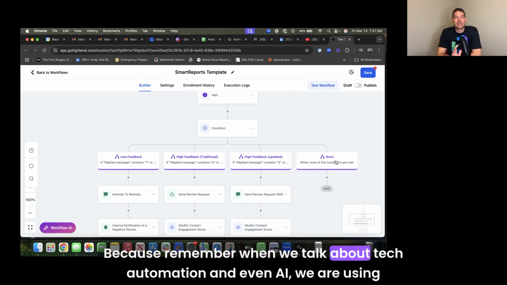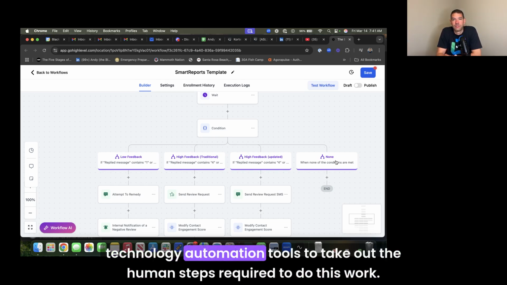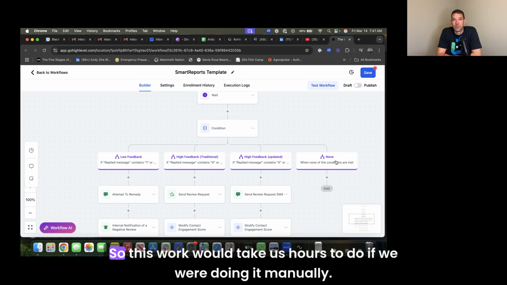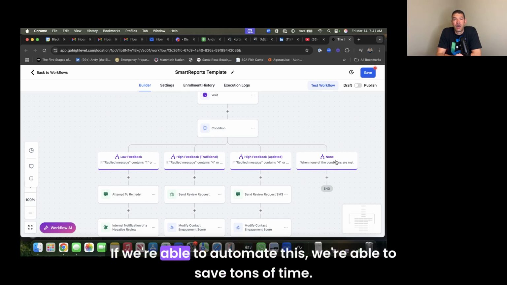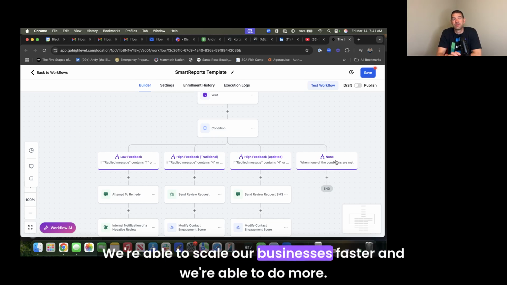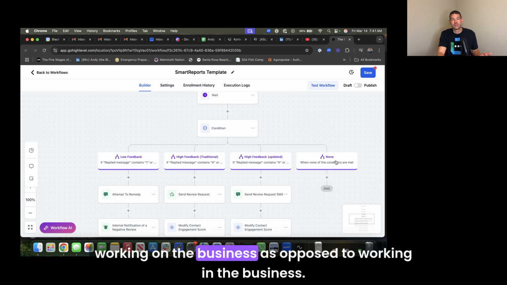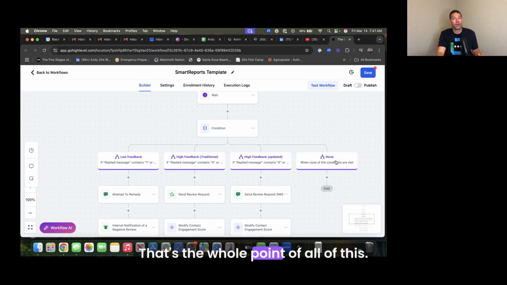Because remember, when we talk about tech, automation, and even AI, we are using technology automation tools to take out the human steps required to do this work. So this work would take us hours to do if we were doing it manually. If we're able to automate this, we're able to save tons of time. We're able to scale our businesses faster, and we're able to do more working on the business as opposed to working in the business. That's the whole point of all of this.